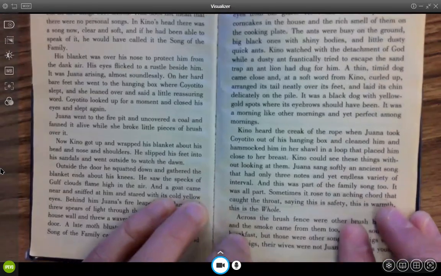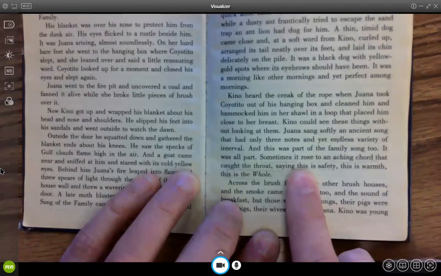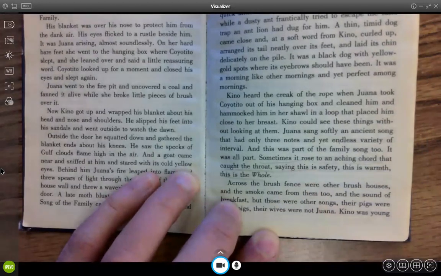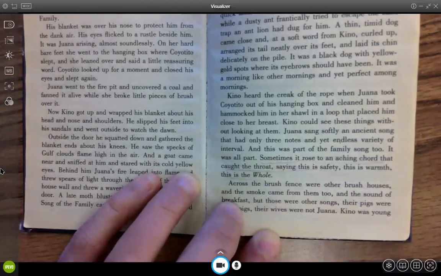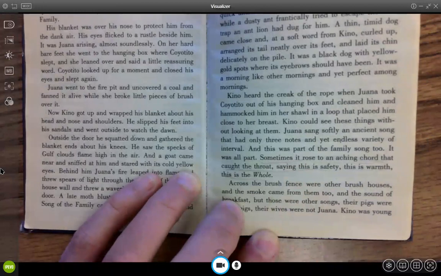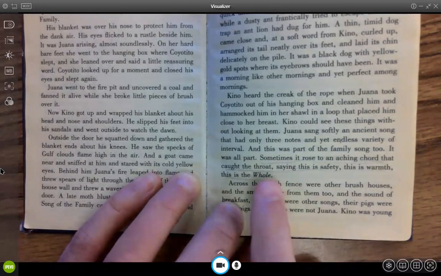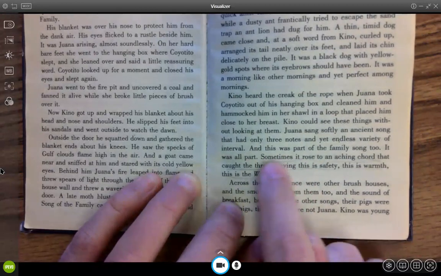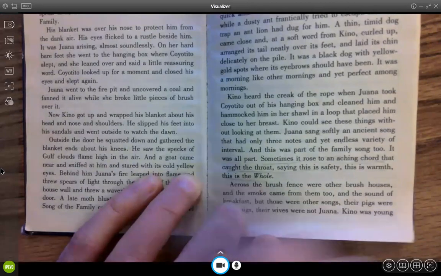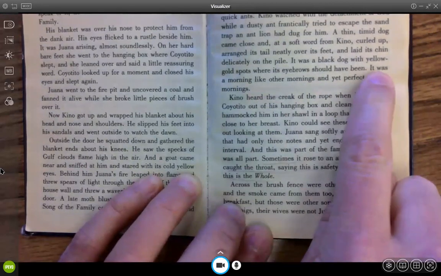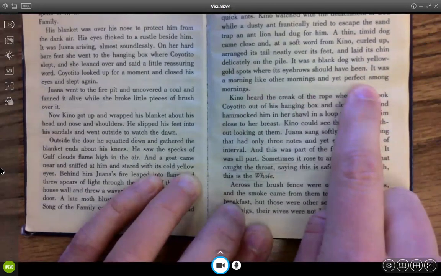Somebody wrote in this one. Actually, they underlined it already, so it was easy to find in this book because someone already wrote in it. And yeah, here's that direct quote that you are practicing borrowing. Now the idea is, well, what's happening in the context of this underlined quote that's in yellow on the Google Doc? It looks like it's just up above. I'm just going to start here. It says, "It was a morning like other mornings and yet perfect among mornings."